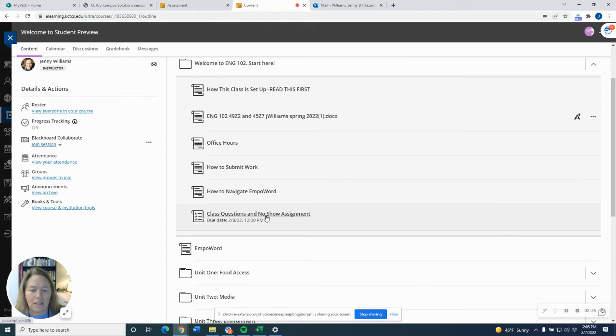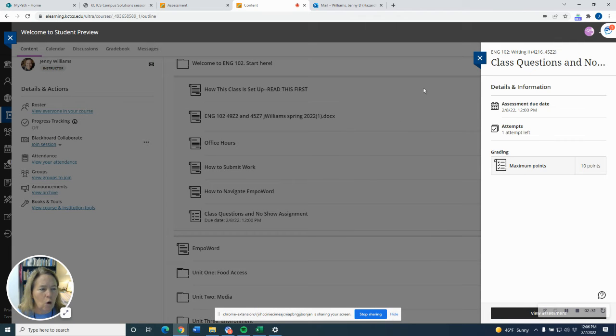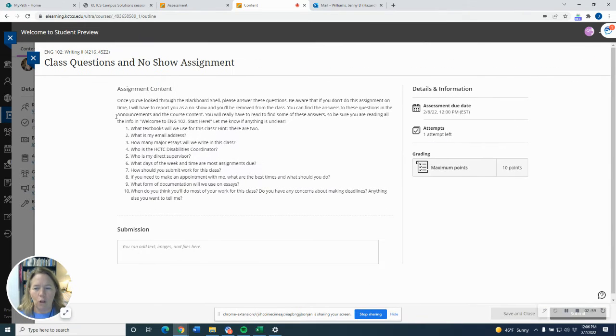Finally, there's one assignment here, the class questions and no-show assignment. When you click on that, it'll open up a box over here, and then down at the bottom, you'll click. You can see with all your assignments, you can see when they're due. So I've got almost everything due on Tuesdays and Fridays at noon. If something says it's due at 12 a.m., it's probably just because I clicked the wrong button. So almost everything's due on Tuesdays and Fridays at noon. You can see how many attempts you have, and you can see the maximum number of points. And then you go down here and you click View Assessment, and it will open up the assignment.